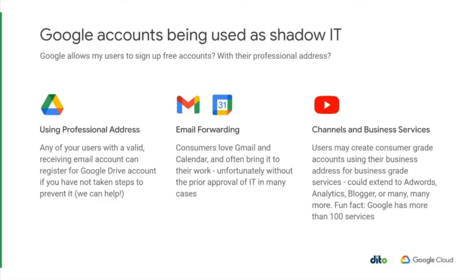So when Google accounts are being used as shadow IT, users can sign up using free accounts with their professional address. So if I go register a Google Drive account, I can use my professional address. And if I have a valid receiving email account, I can set up Google Drive using my professional address, even if we use Microsoft for email and Dropbox for files and other systems for other things. I can go spin up my Google Drive account using my professional address if you haven't taken steps to prevent this, and we can help with those steps.